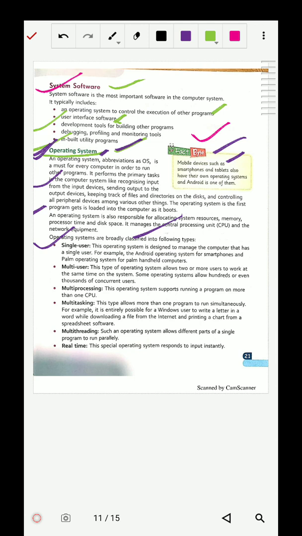So this type of operating system is for a single user, which means only one user will use it. For example, the operating system on a smartphone, because at a time how many people can use a smartphone? One person. Okay, so this is single user. Palm operating system for the Palm handheld computer. So single user is designed for a single person.